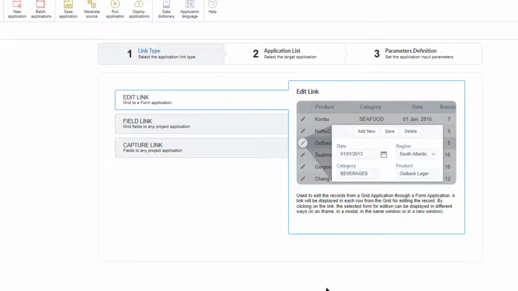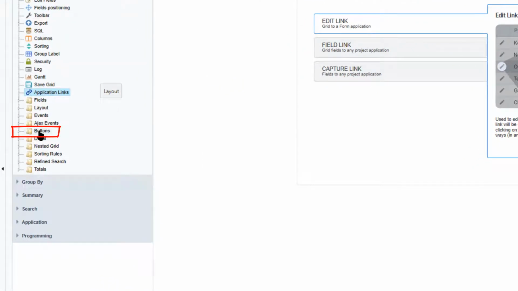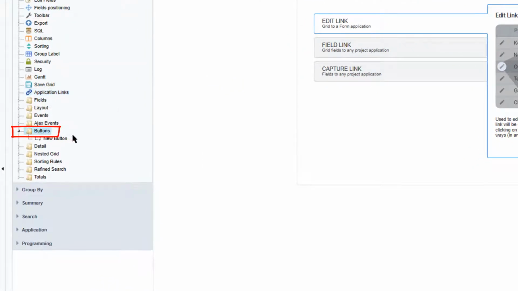Now here within the Application Links settings, we have 3 types of links available. The button link is currently not available because you first need to create a button to use it. So to begin with, I will go ahead and create a new button and then return here once the new button is created. So accessing the left hand menu once again, we have then also buttons available. Clicking that and expanding, I will have the new button option.